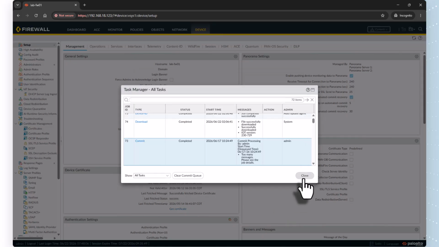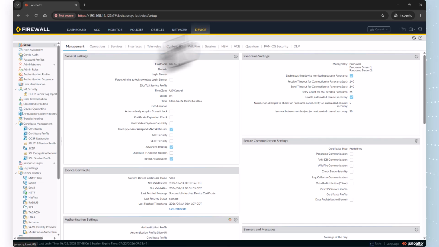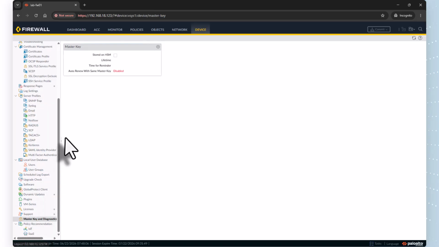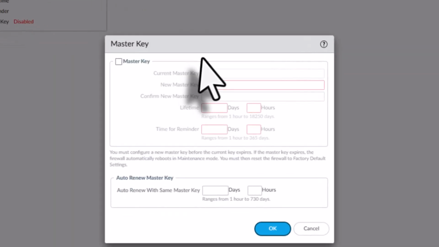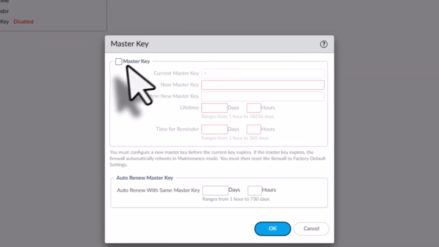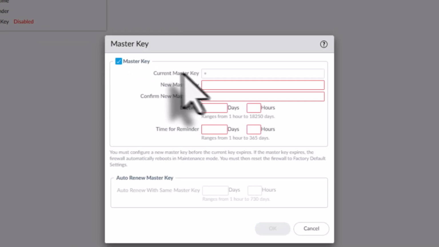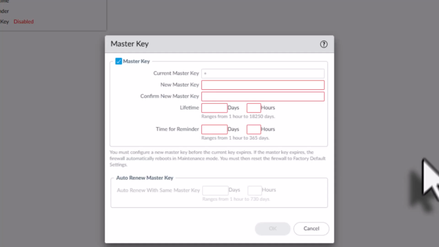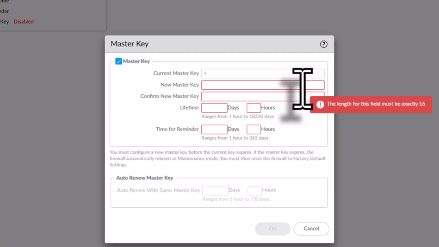If I go to the device tab, and then on the left, almost at the very bottom, we're going to look at master key and diagnostics. Here we have the master key settings, so we're going to click the cog to the right. It's going to bring us into the master key configuration. Here we're going to set a master key. The current master key is a star because it is the default. So we're going to set the new one. Notice that the new master key has to be exactly 16 characters.